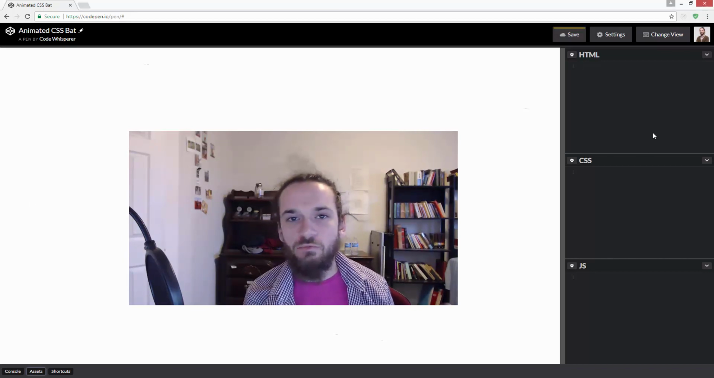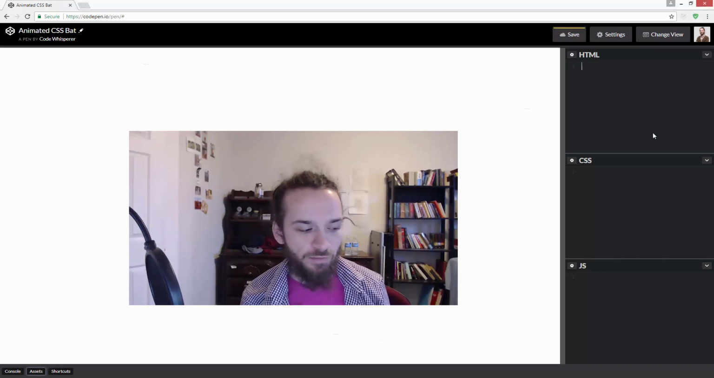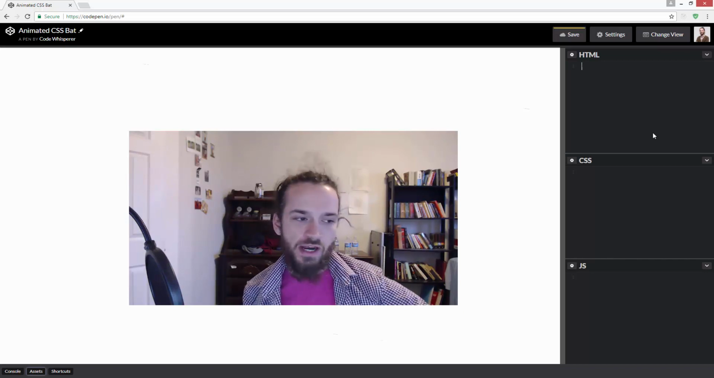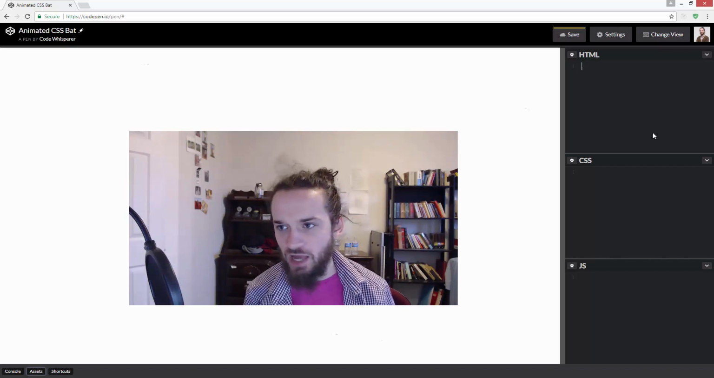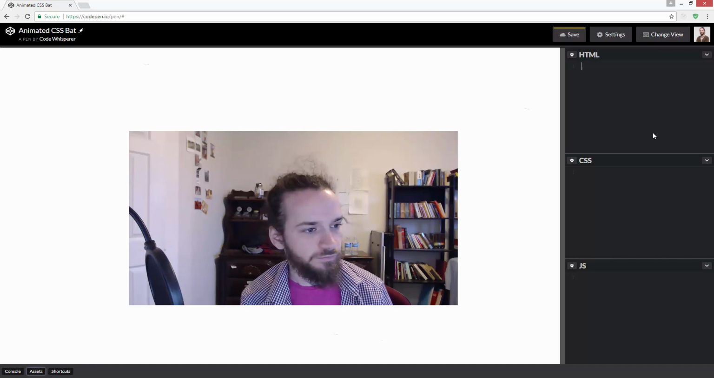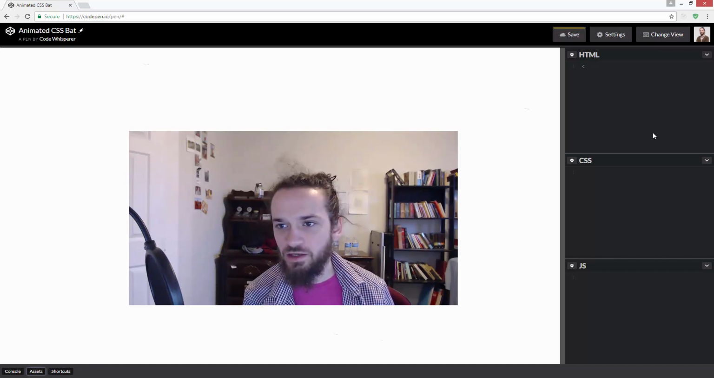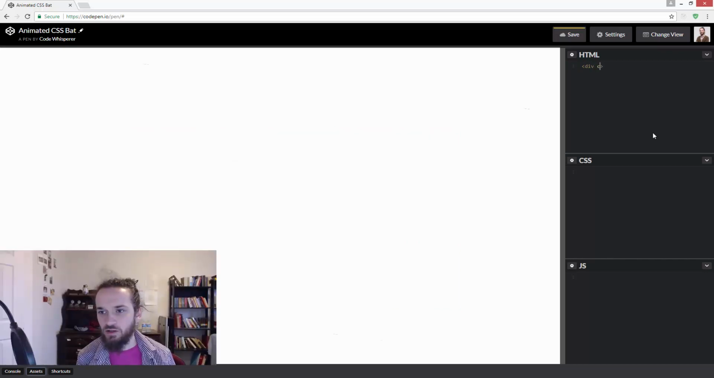First, what I want to do this time is write the HTML markup first, so we'll have an idea what the general structure of our bat is going to be. So we'll say here at the top, div, and we'll give it a class of bat. That's going to be the overall container.